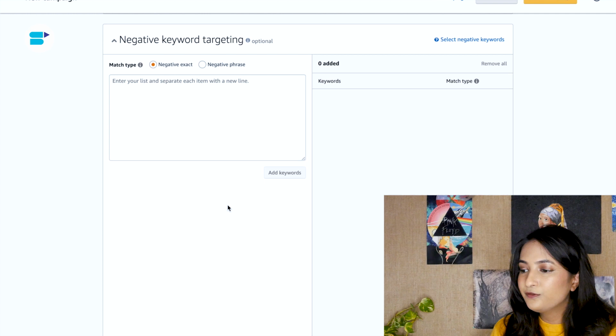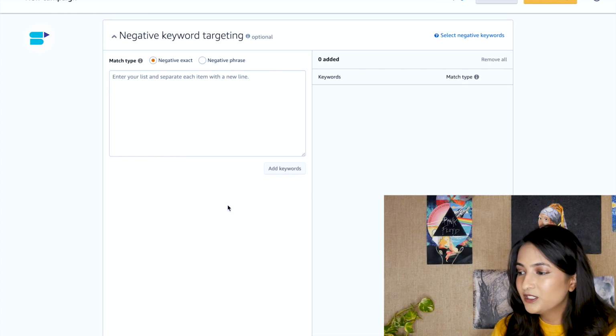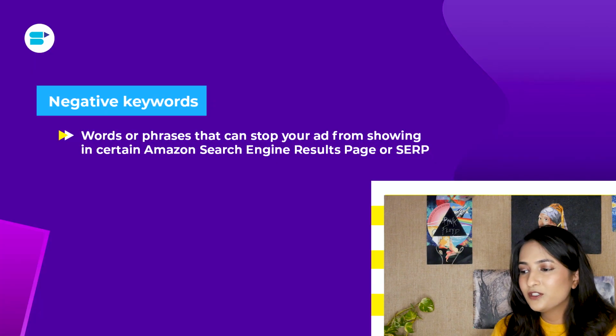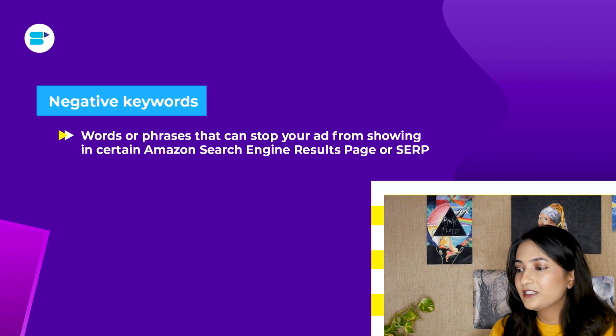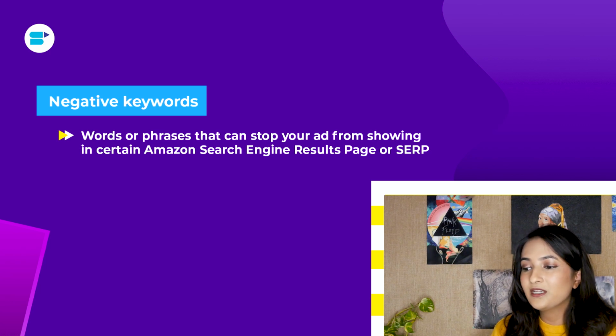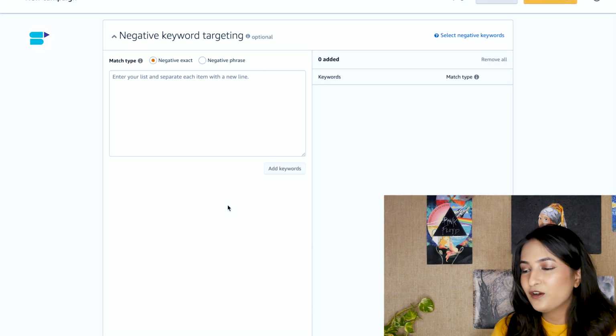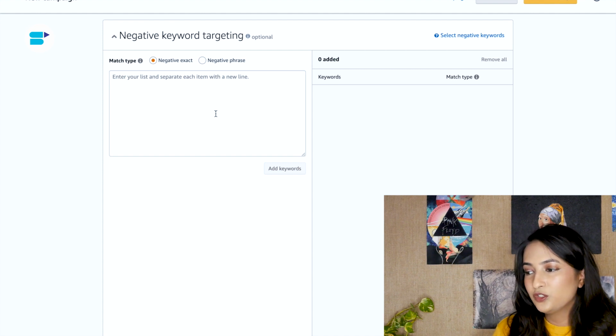At the bottom, you will find the negative keyword targeting section. Negative keywords in simple terms are the words or phrases that can stop your ad from showing in certain Amazon search engine results pages. So these are the exact opposite of normal keywords. It is really useful if you don't want your ad to show on a specific page.